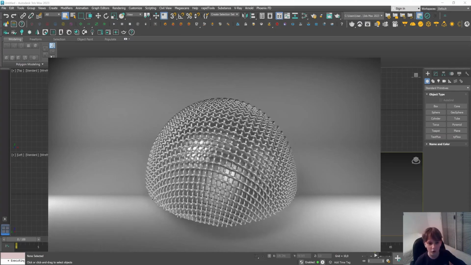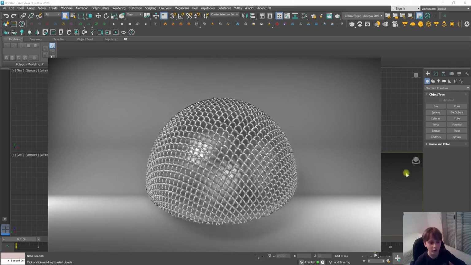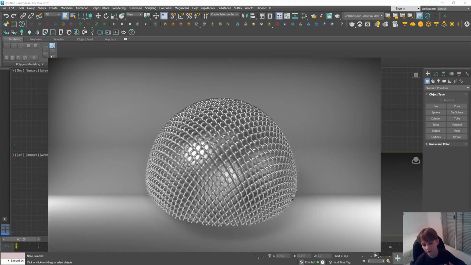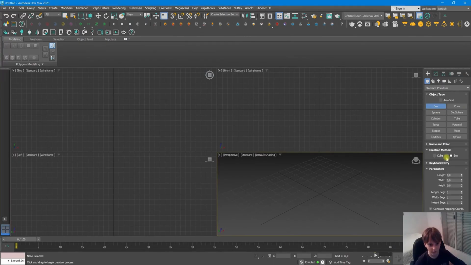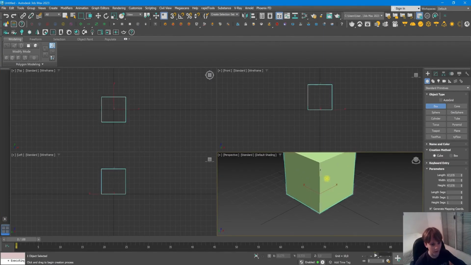In this lesson, I want to show you how to create a grid and stretch it over a spherical object. I need this for making a calendar, but you can use it for any other purposes as well. We'll start creating this from a box. Let's select the cube type and create it.